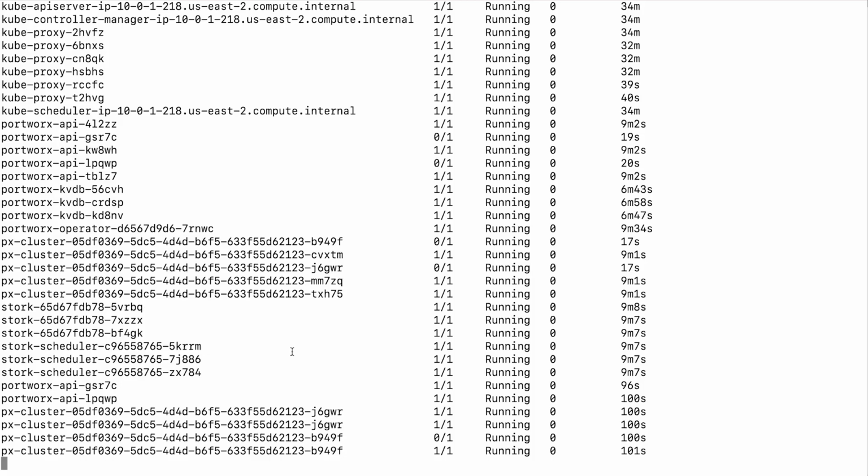And once that's the case, we'll do the same thing. We'll exec into one of the Portworx pods and run the pxctl status command to show that we now have 5 functional nodes with an increased aggregated capacity.